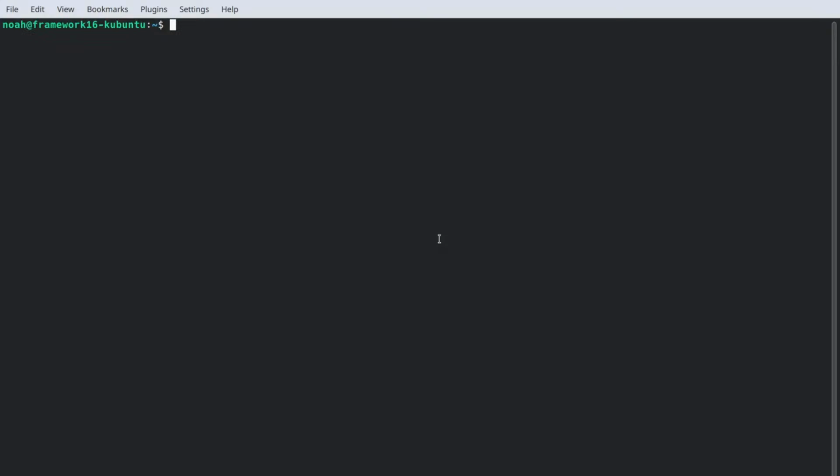Here we have a console terminal that has a default setup from Kubuntu 2404, and I'm going to check to see if Rust is installed. So first up, what we'll do is we'll type in which cargo. We can see it's not installed. So I'm going to go to Rustup.